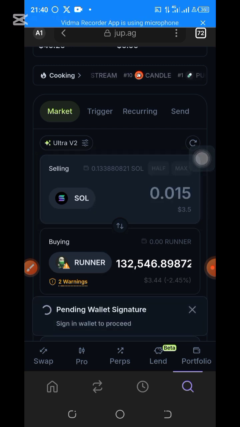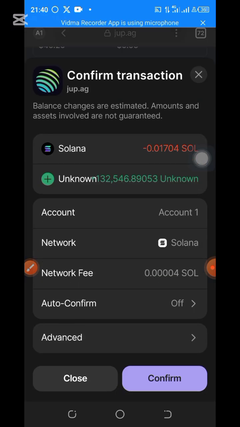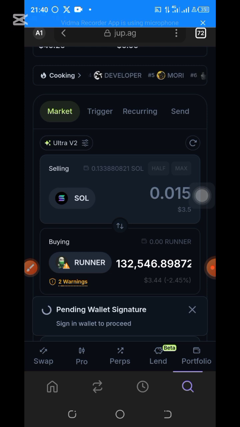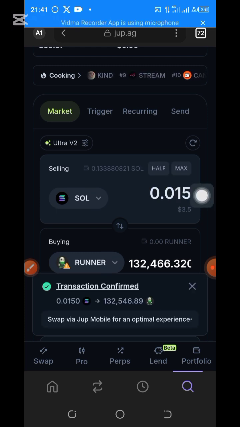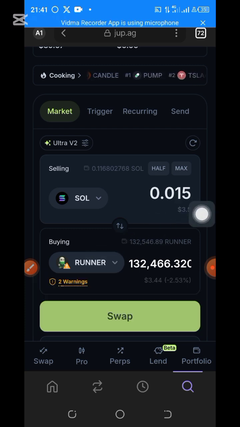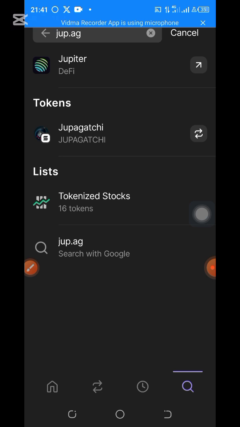Pending wallet signature is rolling, it's loading right away. All right, confirm transaction, balance changes. So all this one, then you just click on confirm. I've clicked on confirm. All right, pending wallet signature is still rolling. Let's give it time to just do its thing. All right, so transaction confirmed. So I just go back to my wallet here and check the runner that I have just bought.